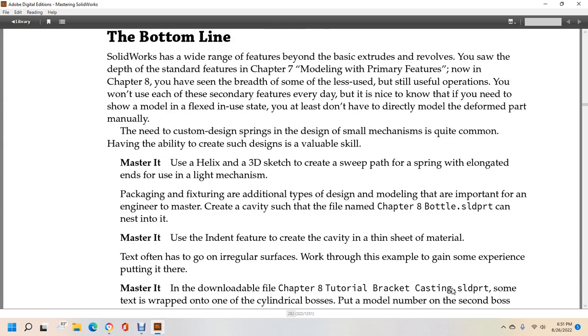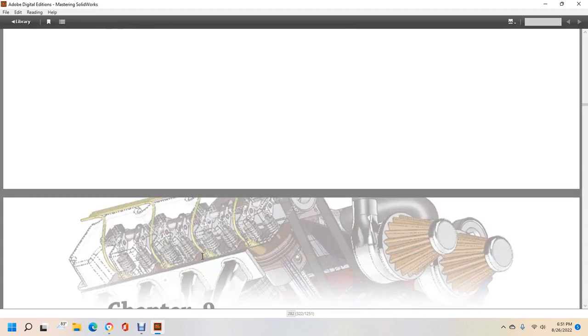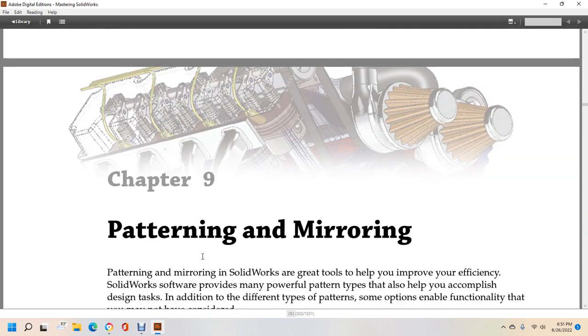Text often goes into any regular shape, so work on examples to gain some experience putting it in there. Master it: download the chapter 8 tutorial bracket castings solid parts. Some of the text is wrapped onto one cylindrical boss. This is part of the model number of the part. Create the second boss using the same process. Chapter 9: Patterning and Mirroring.